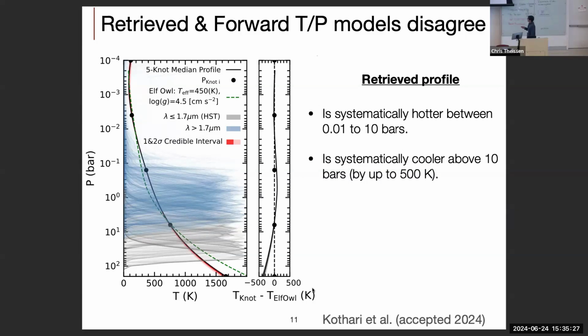So if we start from here, which is from 0.01 bar, and go down to 10 bars, you'll see that our retrieved temperature-pressure profile is systematically hotter than the forward model. Once you go below 10 bars, our retrieved profile is systematically colder compared to the forward model profile by up to 500 Kelvin. And so this shows that more work needs to be done to improve the forward model profiles.